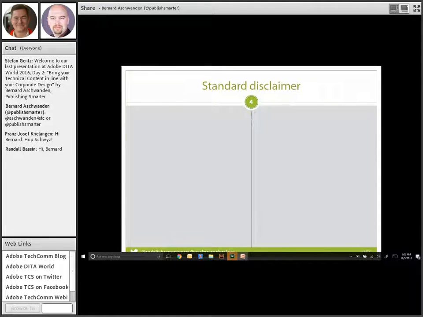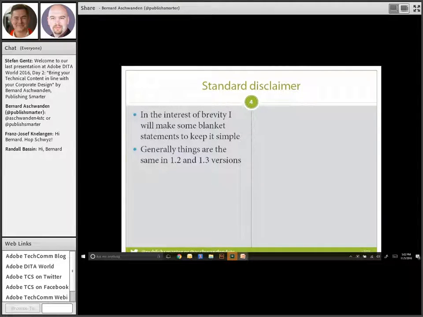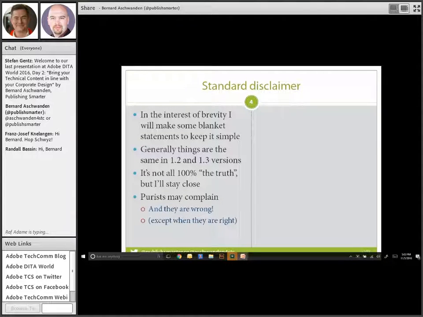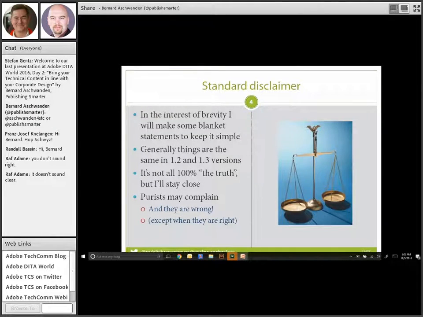There is a disclaimer that I'm going to throw up here. In the interest of brevity, I will be making some blanket statements along the way to keep things simple. Generally, the things that I'm showing are largely the same in the 1.2 and 1.3 versions. There might be minor differences, but if you're working with DITA 1.2 or DITA 1.3, you should be able to follow along. I've tried to make very clear, very concrete examples, and I'm going to show each of those pieces visually. It also means that not everything is going to be 100% the truth, but I will stay close. Purists may complain along the way. They're wrong. It's my presentation, so I'm going to go through and make stuff up as I can or demonstrate things as I can. Although they are also right. They will absolutely make totally legitimate points about some of the things I say. Bear in mind, I'm trying to do a balance between the time and the immediate need to go through the topics. So I'm going to get into it.